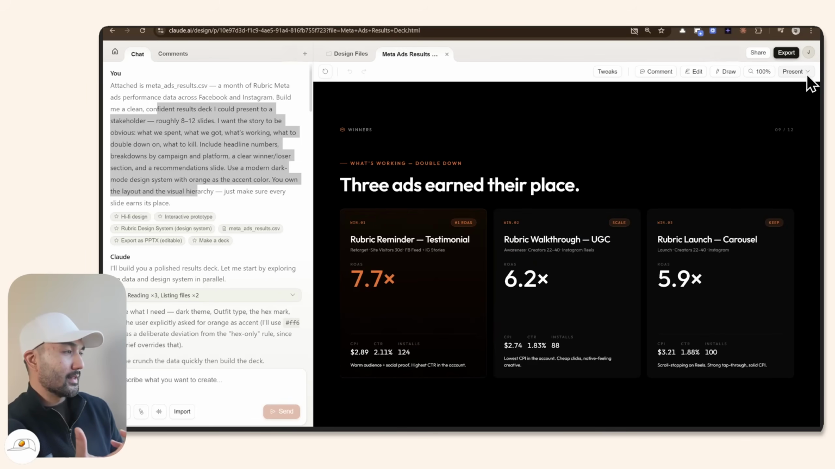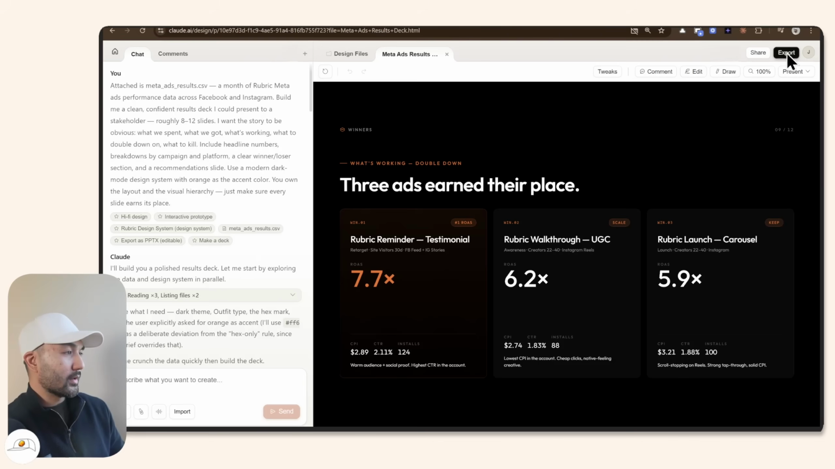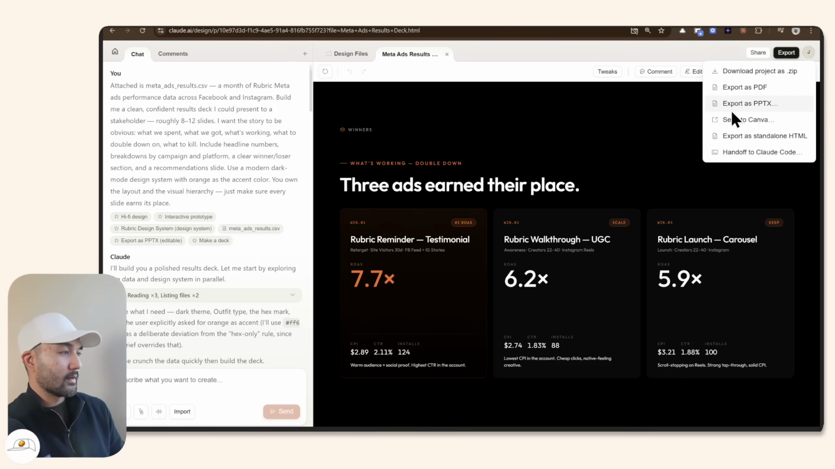The great thing about it is, number one, you can present this here on this screen. So you can see how this already replaces tools like Gamma or PowerPoint sometimes, or you can also export it as a PDF or as a PowerPoint file.